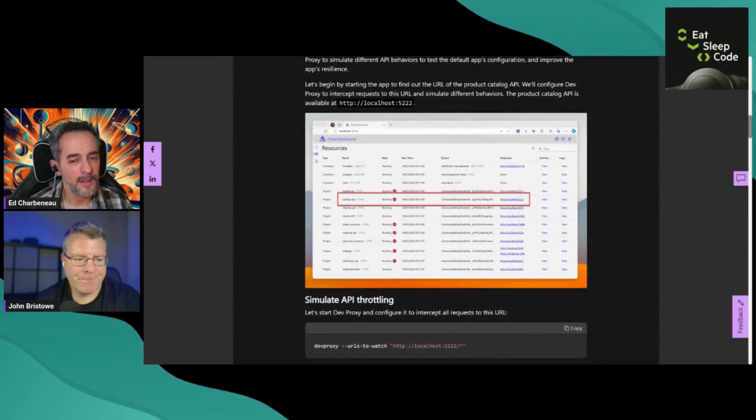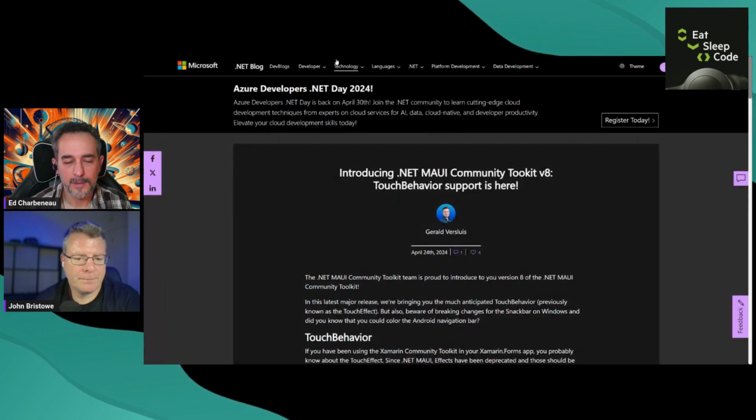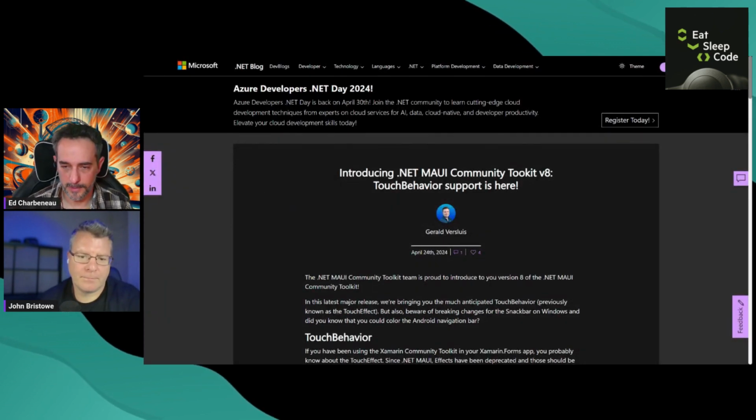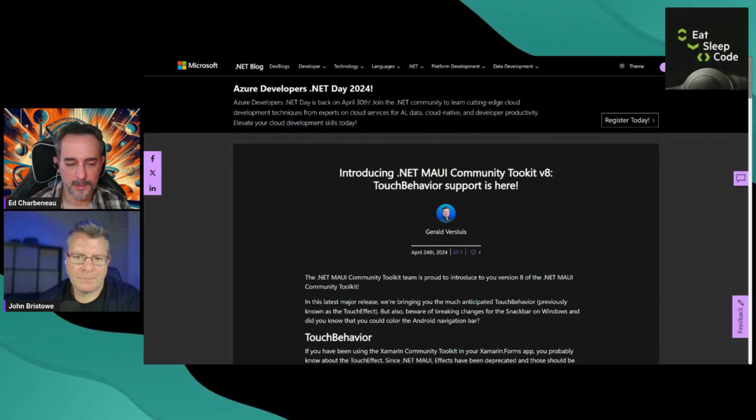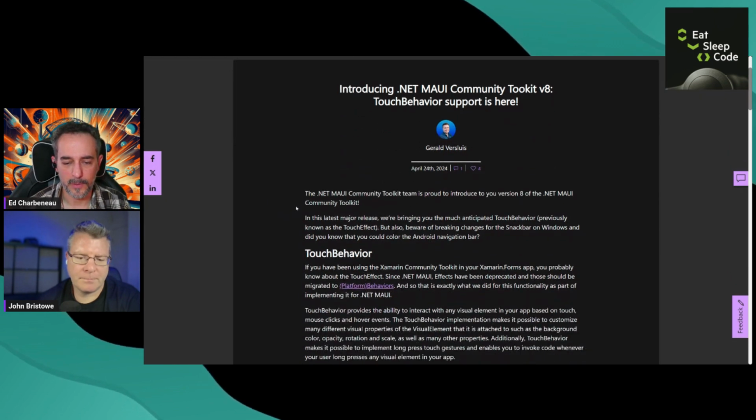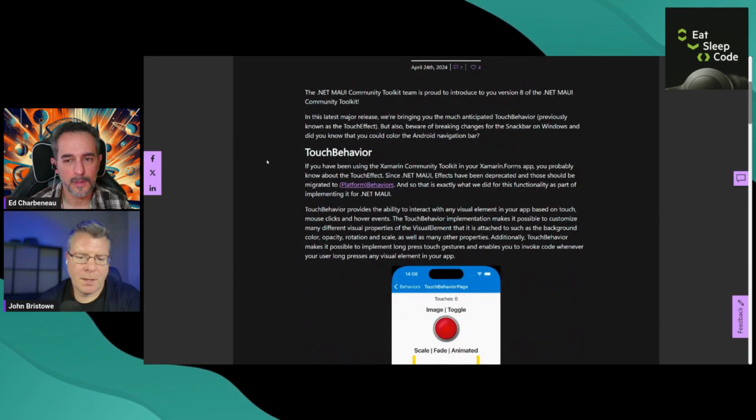Or Fiddler Cap, another tool. The .NET MAUI Community Toolkit version 8 is up, and there is touch support. So it looks like we've got an update to the MAUI toolkit. Yep. Yeah, I've always liked these community toolkits.